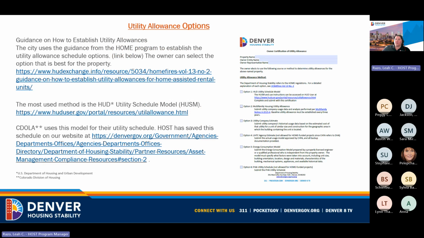So now let's talk a little bit more about utility allowances. It's up to your owner and property management company what type of utility allowance structure and model your property wants to use. Of course, you should have it documented in your policies and procedures. And this is an example of our form that we send out to properties. We keep it on file so we know which option your property is using.